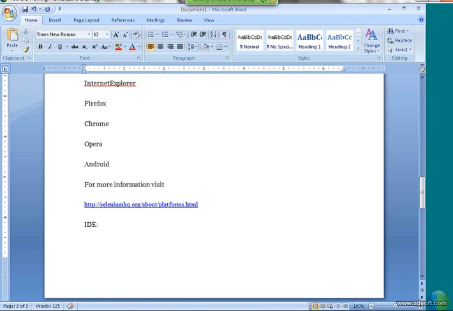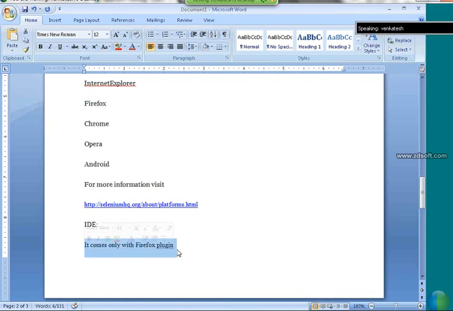Basically, it is only a record and playback tool. Okay, IDE is a record and playback tool. We can just record and playback, and it has some features. But the basic disadvantage of IDE is that it comes only as a Firefox plugin. So we can record and playback things only in the Firefox browser.